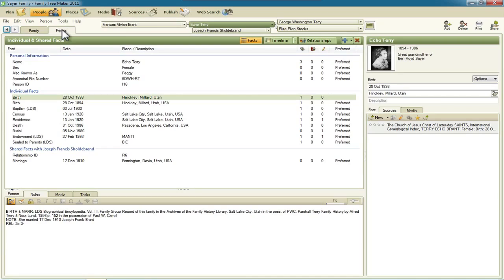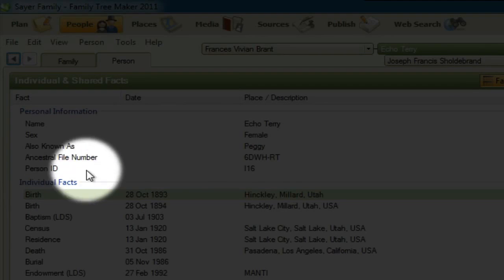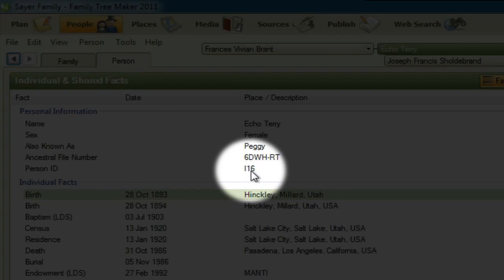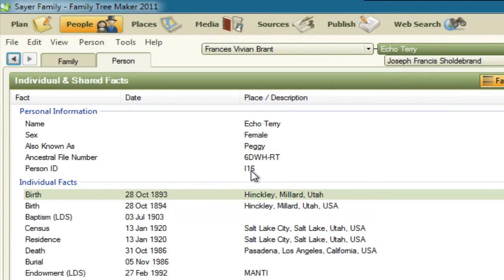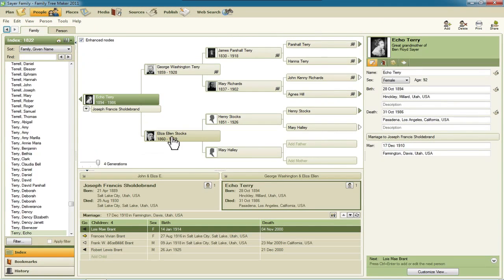So let me show you what that did by clicking on the Person tab. And if we look here under Person ID for Echo Terry, right here you can see the value is I-16. It automatically generated that. Now in this case, Echo did not have a Person ID number pre-existing. So let me show you what happens when you already have a manually entered one.